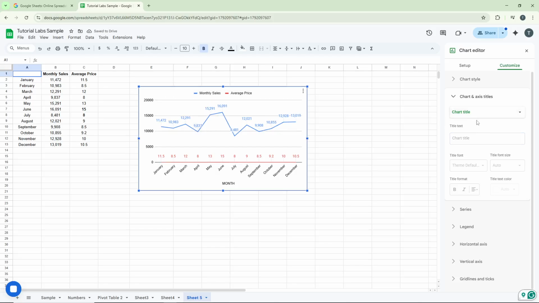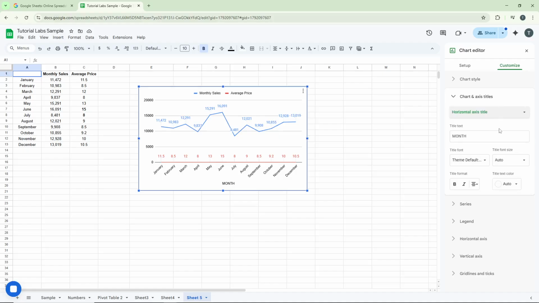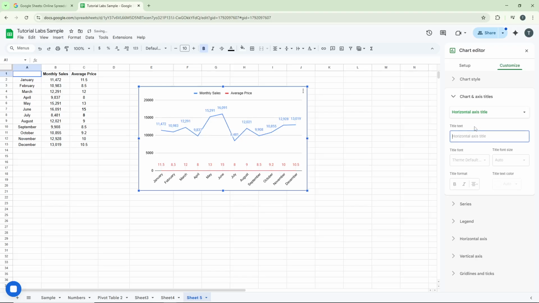Next, let's work on removing the horizontal axis title. Click the drop-down menu within the Chart and Axis Titles section and select Horizontal Axis Title from the options. Again, you'll see a title text field. Remove the text inside this field to delete the horizontal axis title from your chart.